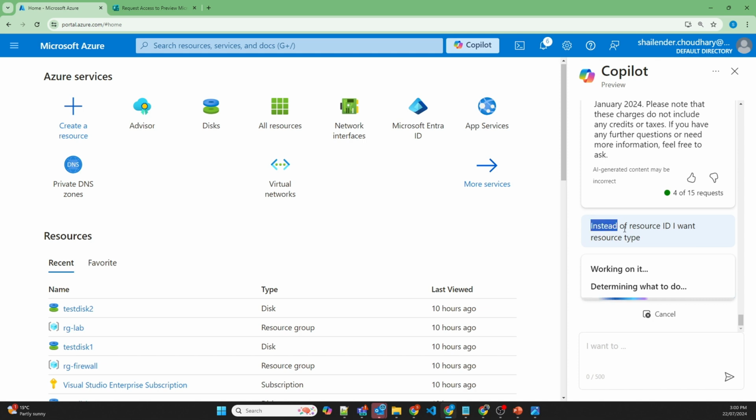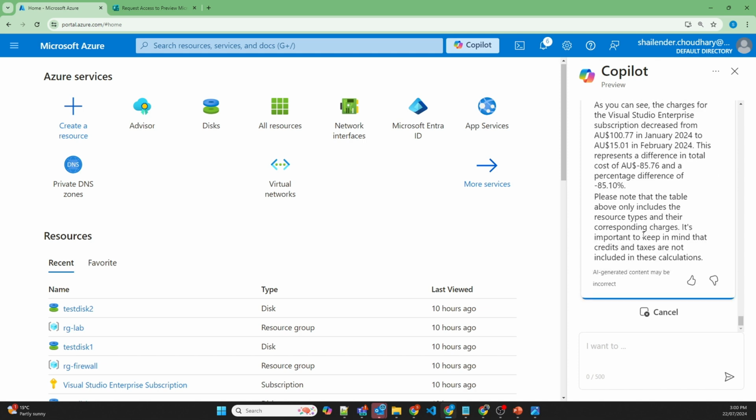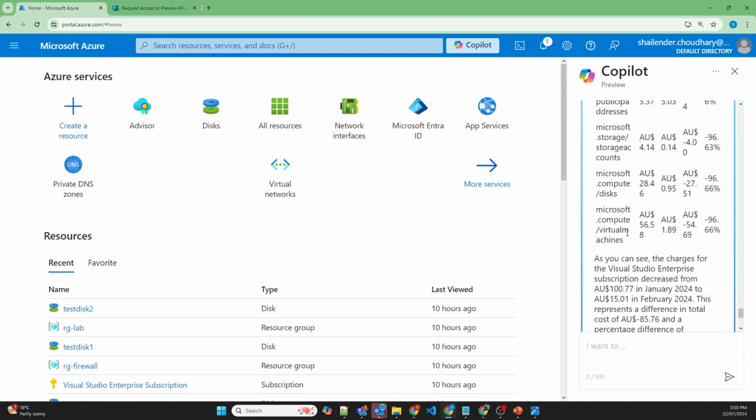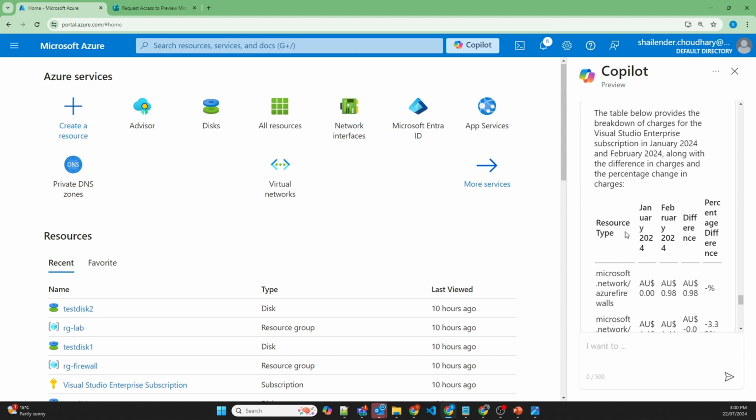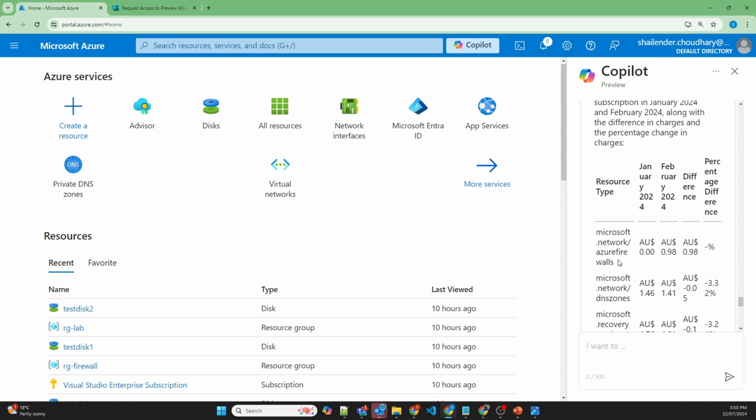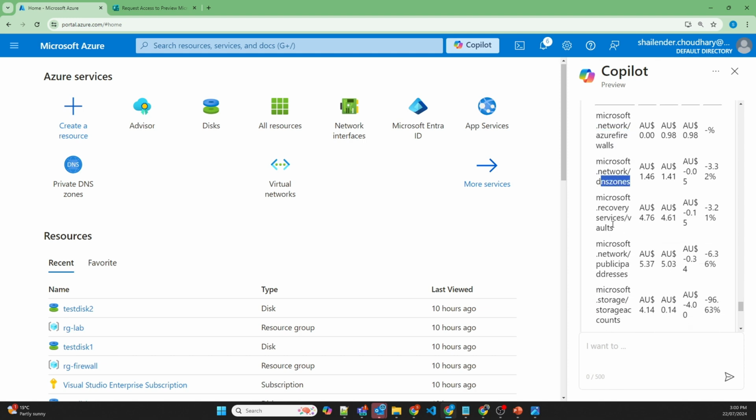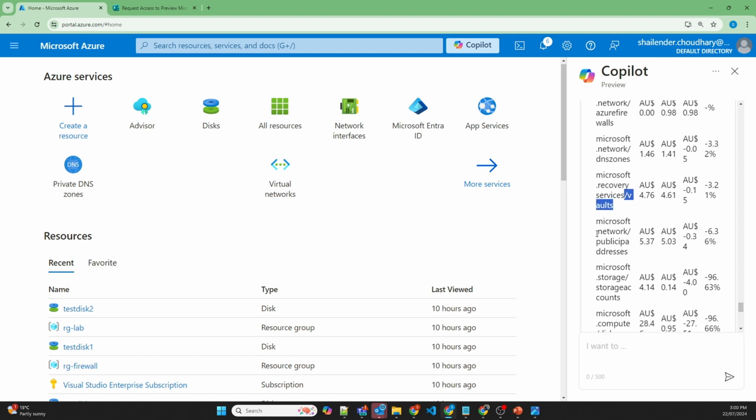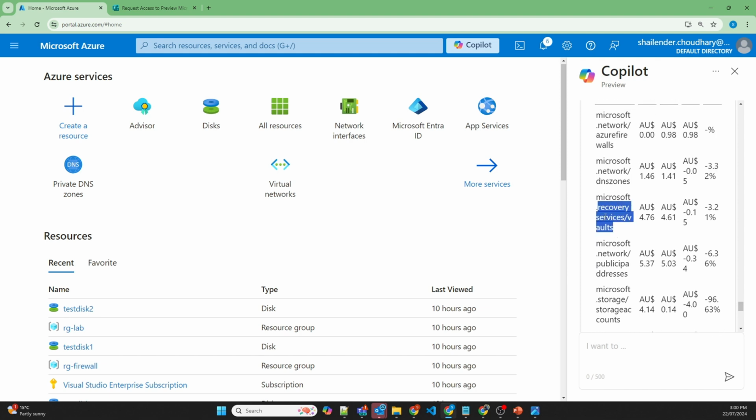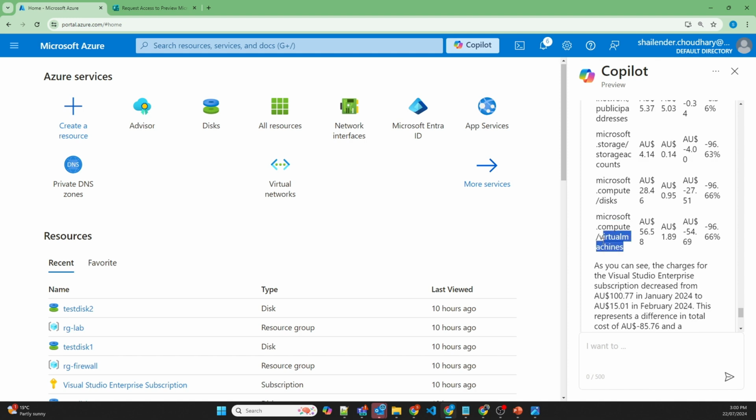However, I have asked the same information again, but let's see how it provides the information. So now you can see the resource type. It's Azure Firewall, DNS zone, recovery service vault, and the virtual machines. So it provides the output based on how you want it.